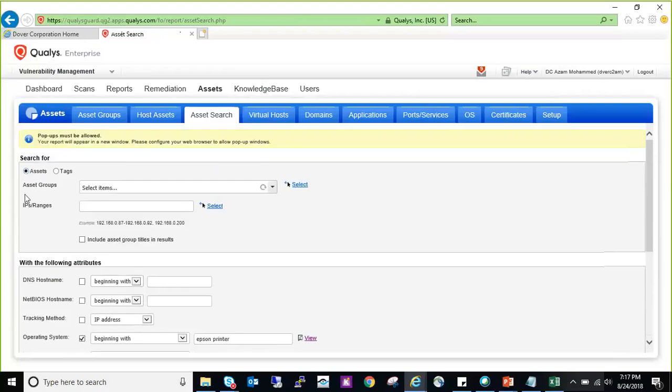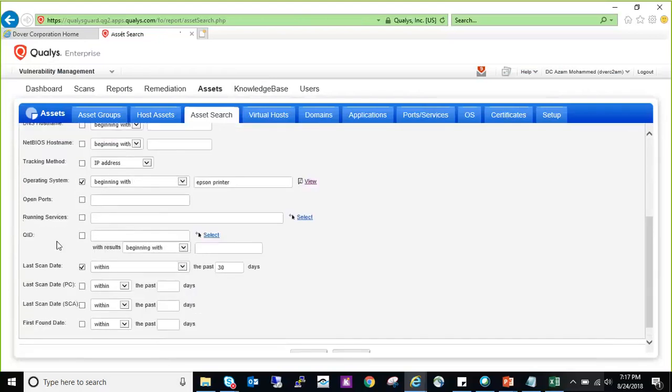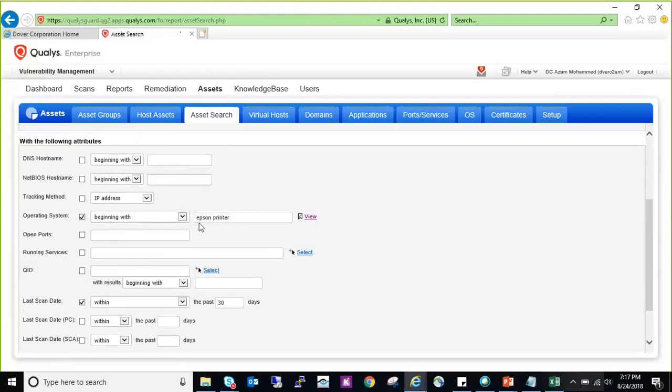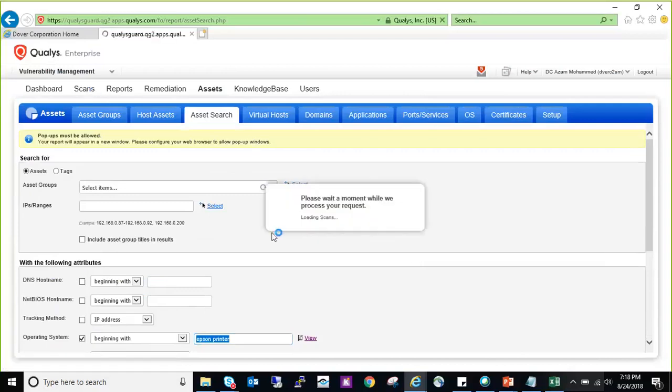So the way you create one is you pick the criteria. For example, you need an operating system that begins with Epson printer, then create tag. What it will do is by default add all the assets whose operating system starts with Epson printer to that tag. So if you want to run a scan using tags, you can do it.